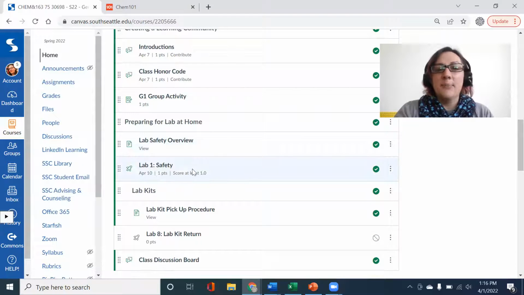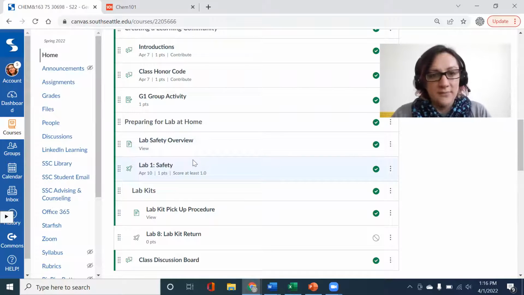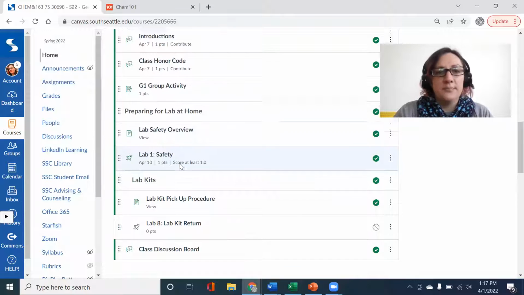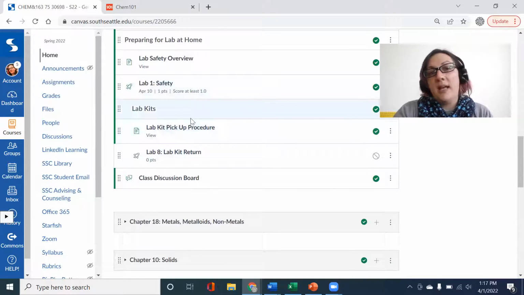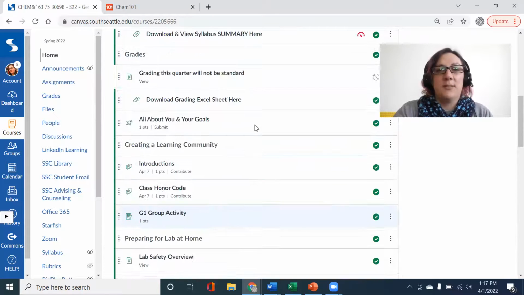There's also a lab safety exercise. It's the same one you've done before probably, but it's watching the ACS video and filling out a safety quiz, which is my checkbox that I talk to everyone about the safety part of the class. There's also information about how to pick up your lab kit as well. So please do this before Thursday.